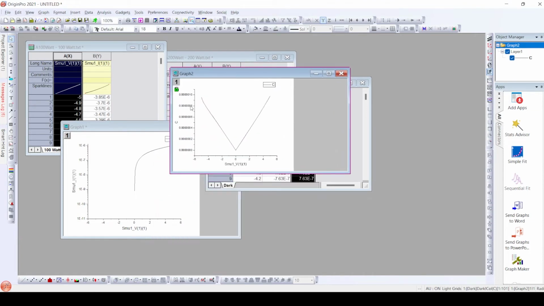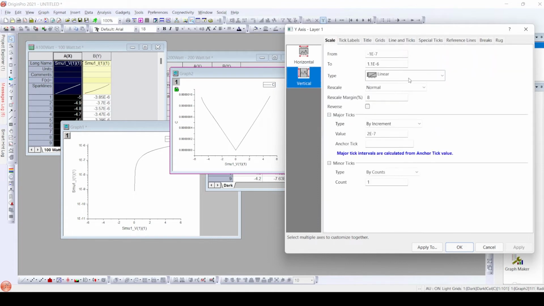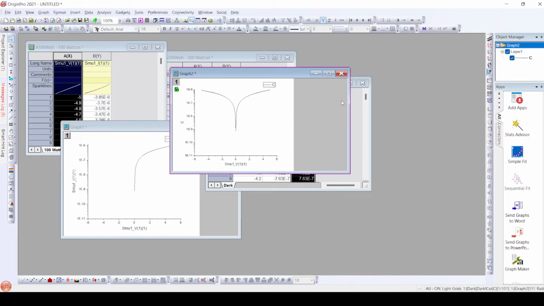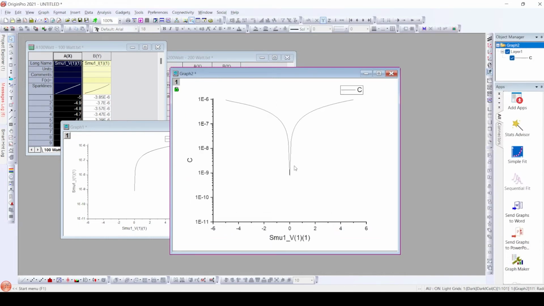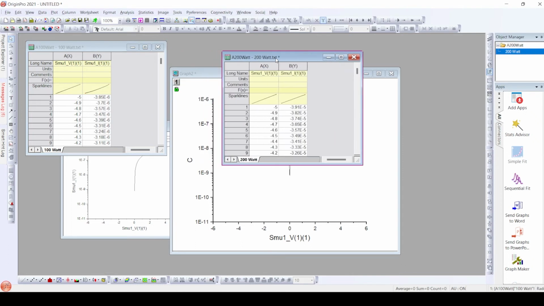Here we will change the type of scale to log. So in this way we will convert all the three data into log scale and absolute values. We will convert all the data into absolute values, and then we will combine the data.